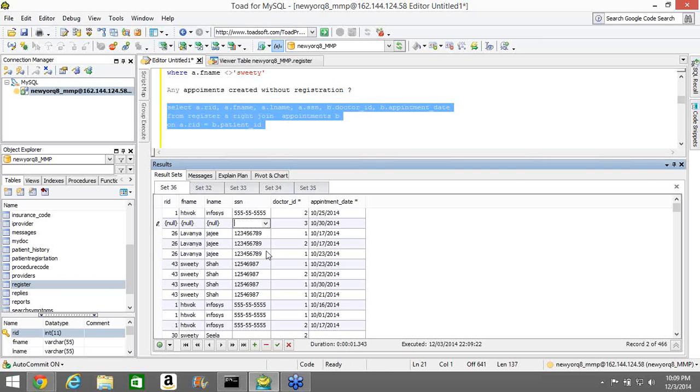Now we can see actual errors. We can see there are null values, but still we have an appointment. So that is not true. It should not be right. This is the error in the application.